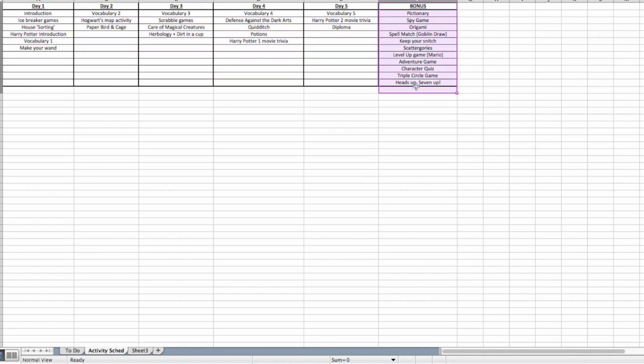I also always had bonus things. Sometimes things are a little too short and you need a filler, or some of the kids are a little bit faster than others, or they finish up quicker than you think. So I always had different little bonus games set up just in case. And I always had more than I needed, but I'd rather that than have the kids run out of activities and not know what to do.